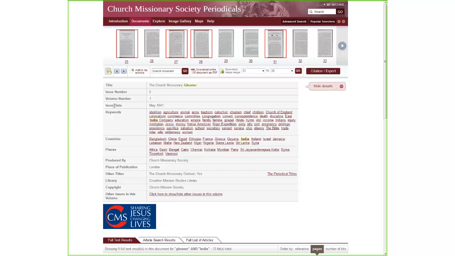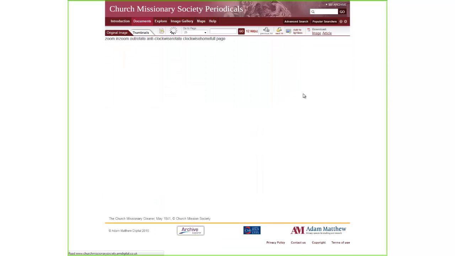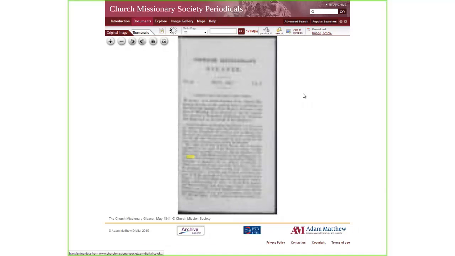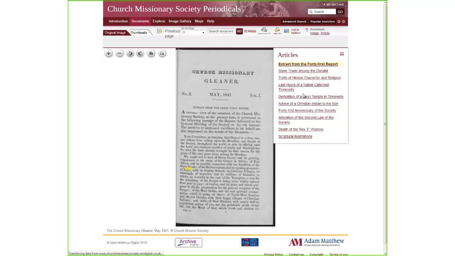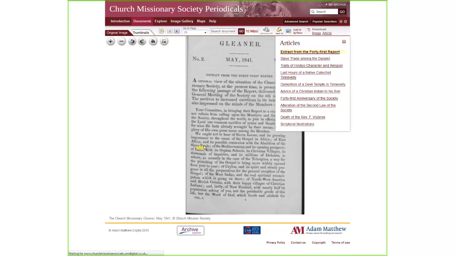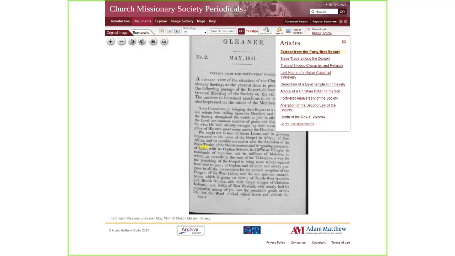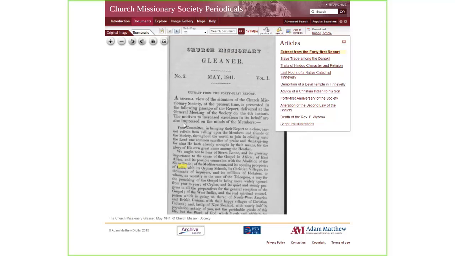So we can see here, we ran a search for India or Gleaner and India. So we can see our search results highlighted here. I'm actually just going to click into maybe one of the pages at the top. So let's start at the top. So we can see here the highlighting where our search term appears. That's because everything that's printed in this resource is full text searchable.